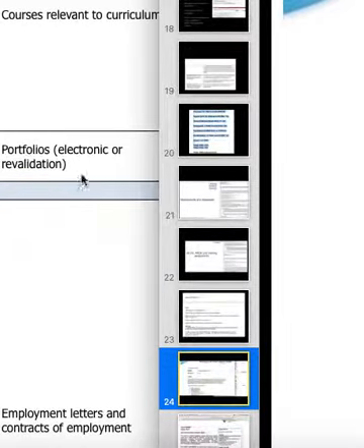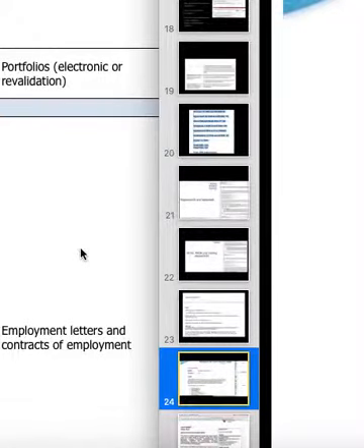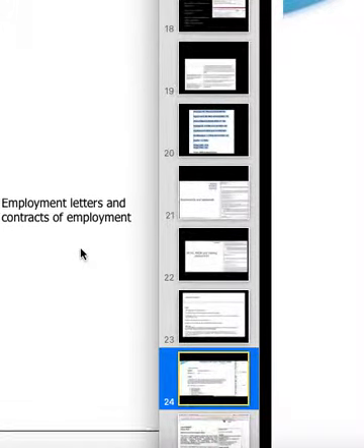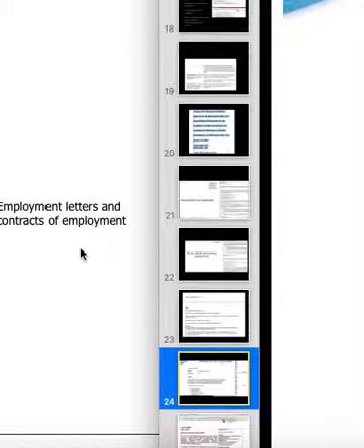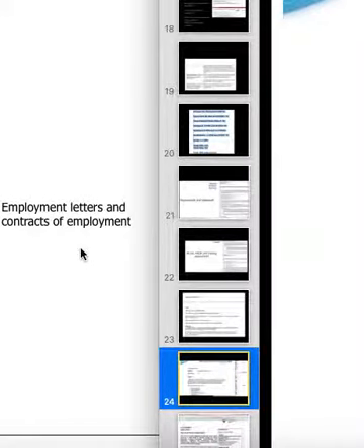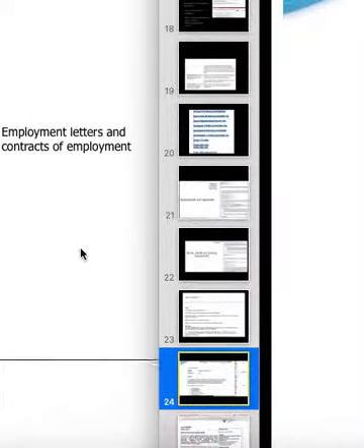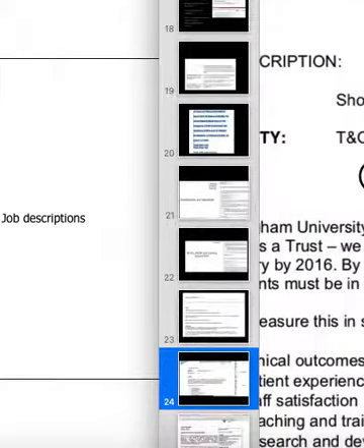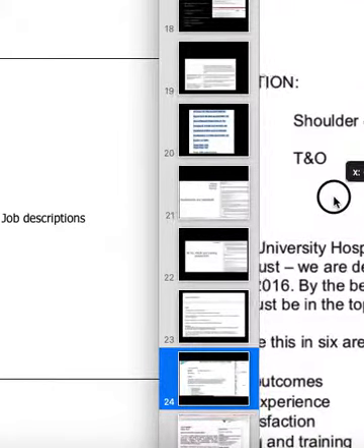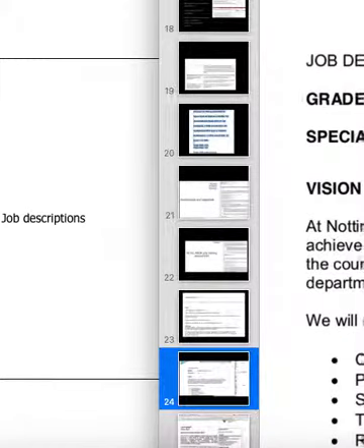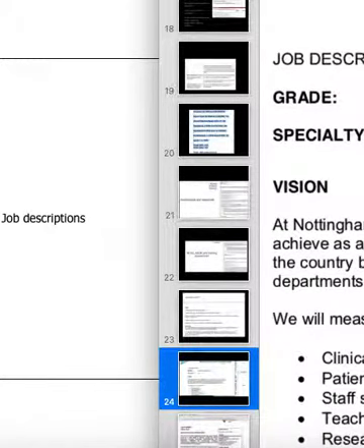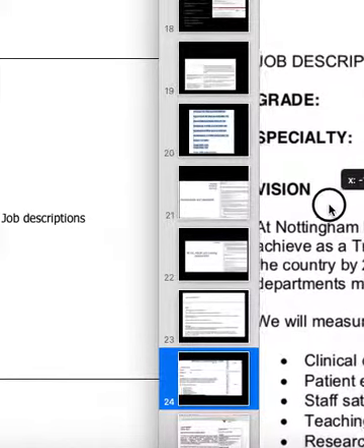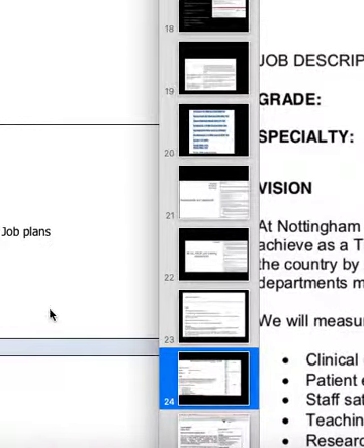The portfolios, electronic and revalidation, are filed as part of your application. Employment letters and contracts are pretty straightforward. You will get them when you join. Just get a copy of them and keep them. Job descriptions come for every hospital you work with. Whichever hospital you work with will have a job description of your post, whether you're a clinical fellow or trust registrar, and just keep a copy of that. That should sort things out.